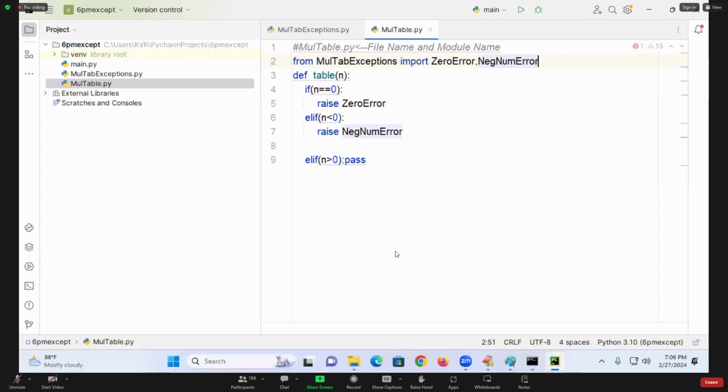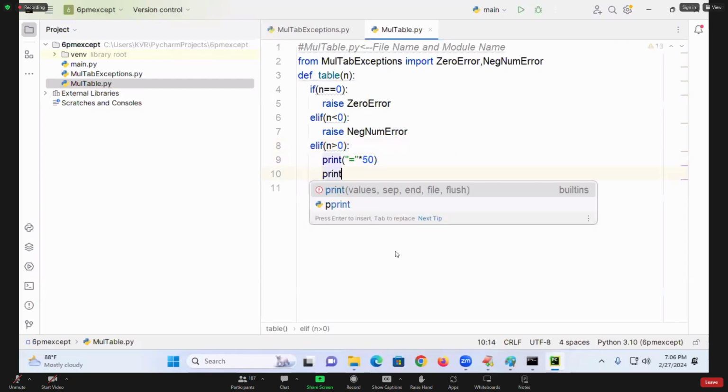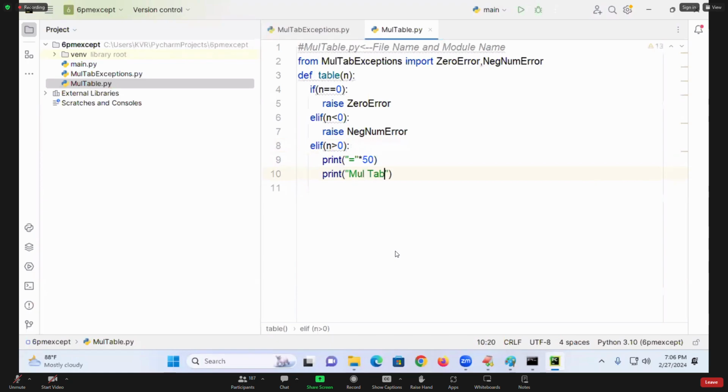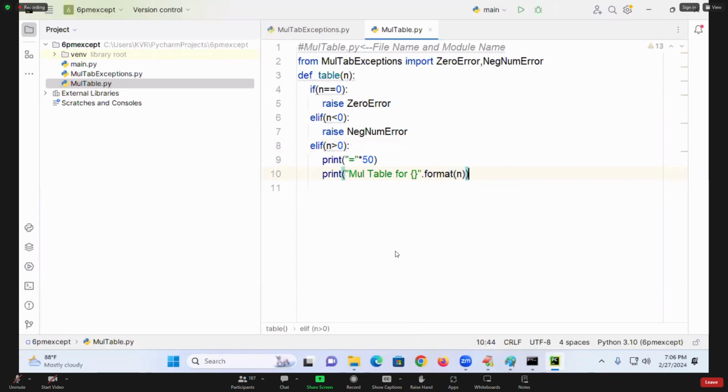Comma, what next? Negative number error. It is practicing regular industry style. Now I'm going to say, students, pass. I need to write print of saying something like that, 50. Now I'm saying print of multiplication table for {} dot format of N.